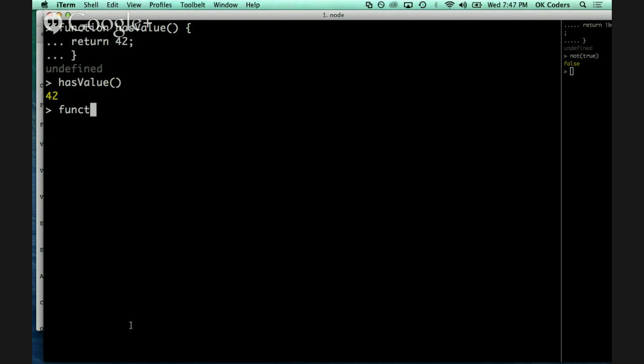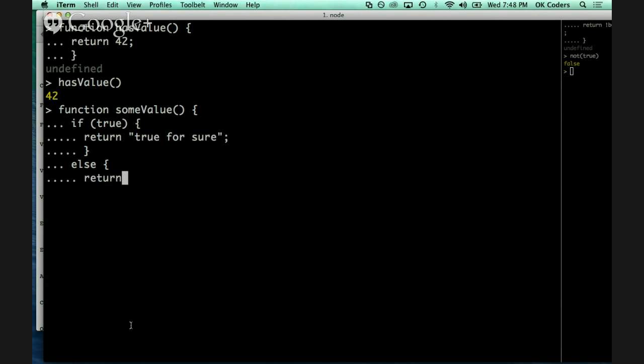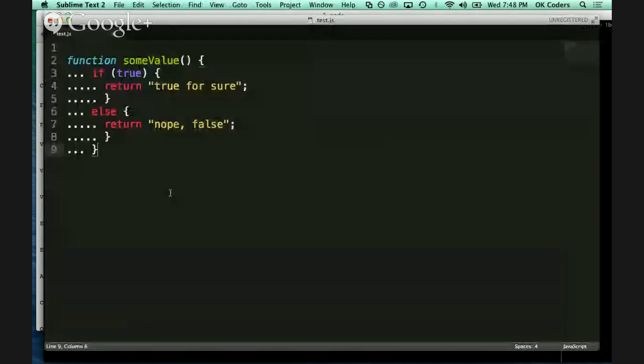So let's declare a function called someValue. And I'll say if true, so this will always execute because true is always true, return, in quotes, true for sure. So I'm returning a string this time. I close my curly braces, and Node nicely tells me that I've got some indenting going on. Then I say else, open up curly braces, return, in quotes, nope, false, or whatever. Close the curly braces, close the other curly braces. So there's a function that we just defined. Admittedly, it's a little confusing doing that in the Node REPL since you can only do it one line at a time. What I've typed in, I'll do it in Sublime so we can see it clearly, is this.